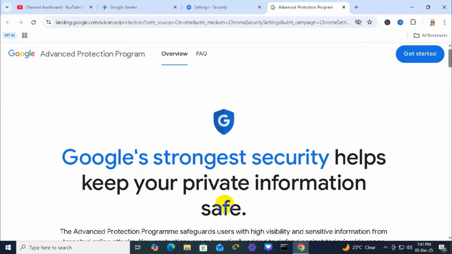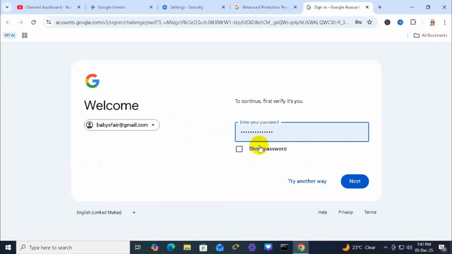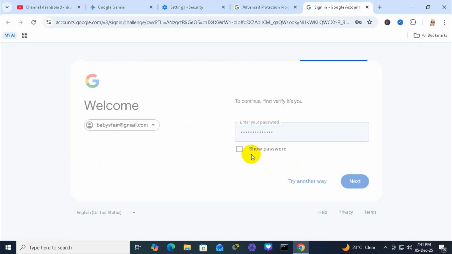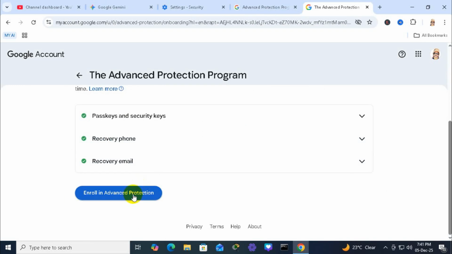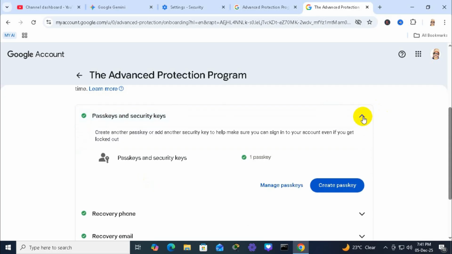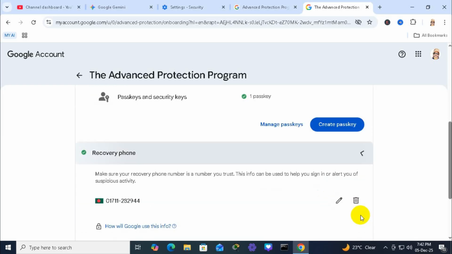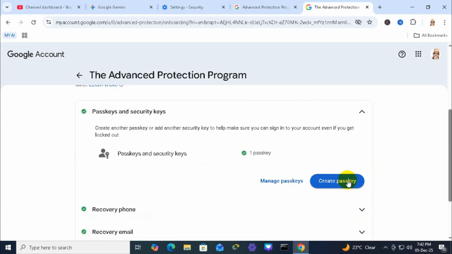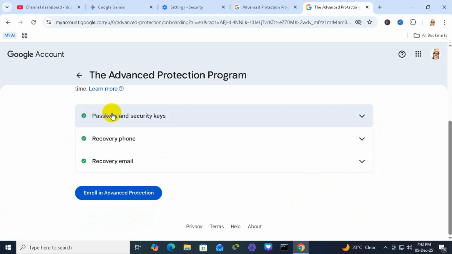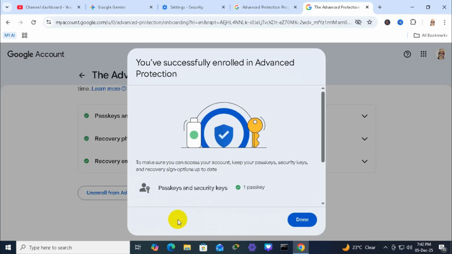Click on Get Started on the upper right corner. Enter your Google account password to verify and then click on Next. Scroll down. Here you will get three options, and you have to make sure passkey and security key are created. To create a passkey and security key, click on Create Passkey and then recovery phone number. You have to add your recovery phone number and also add your recovery email address. I have set all three options, and then click on Enroll in Advanced Protection. You have successfully enrolled in Advanced Protection, and then click on Done.